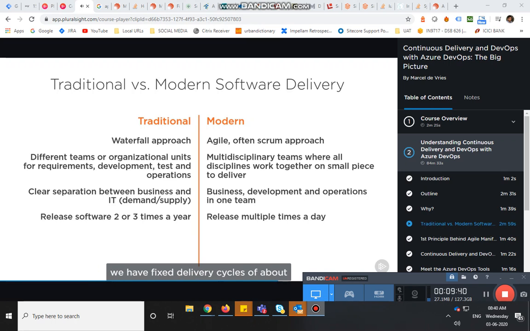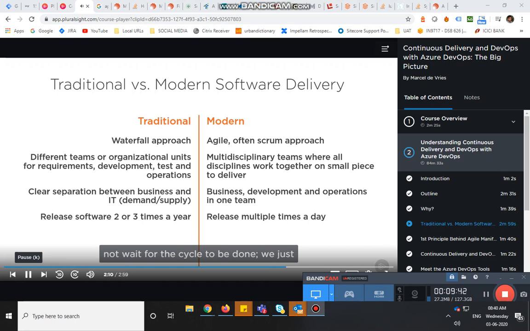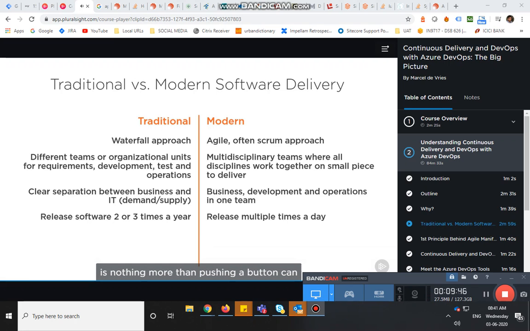In traditional organizations, we see we have fixed delivery cycles of about 3 to 6 months. In modern IT, we do not wait for the cycle to be done. We just release any moment we want, since there's nothing more than pushing a button and be done.